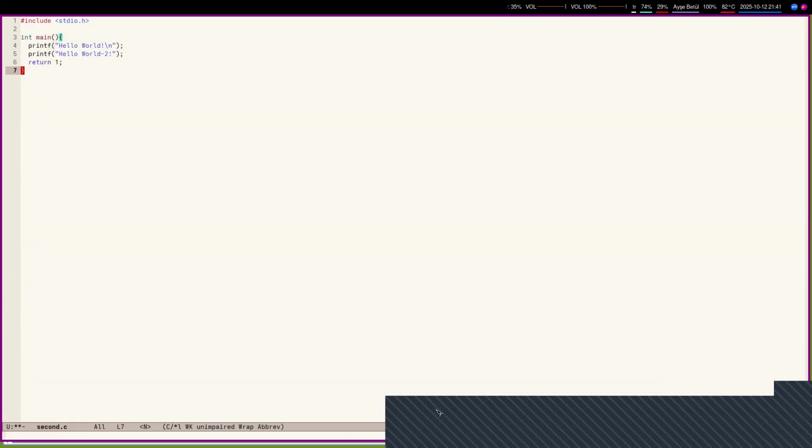Okay. Let's talk about this int main function. As we'll see in the future, hopefully, functions in C are defined through the syntax.